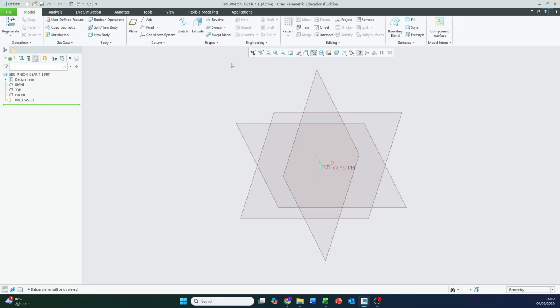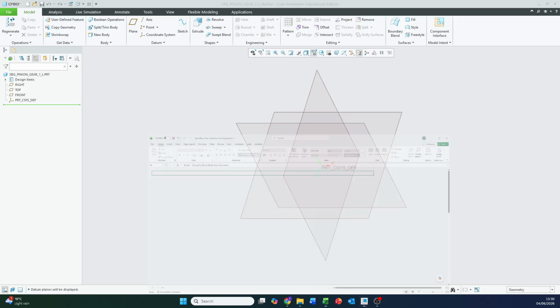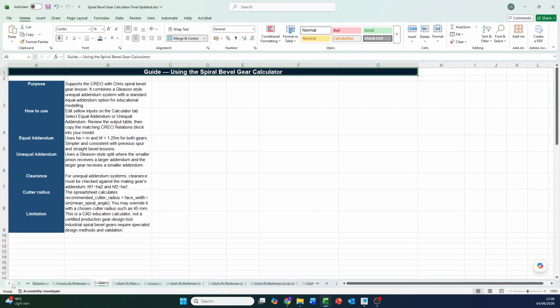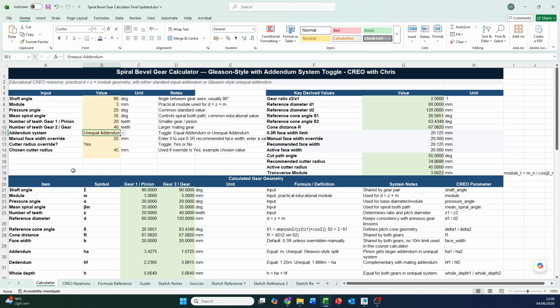Okay. So how do we start? Well, first off, let's get back into the calculator. We want 40 teeth, 20 teeth, that stays 35, that's the commercial standard. Pressure angle, module, yeah, that's all fine. We want to make sure we're using the unequal addendum, yes.